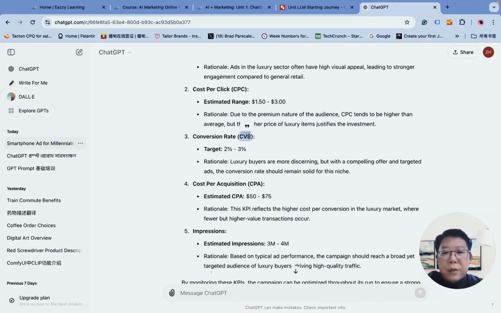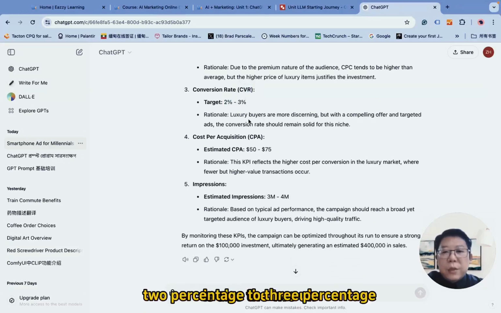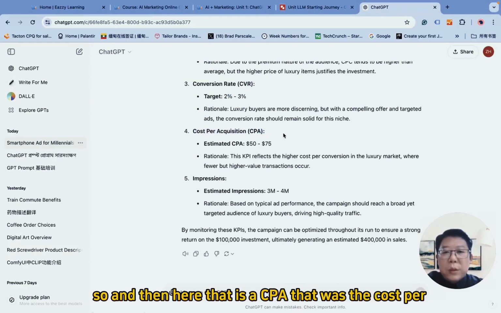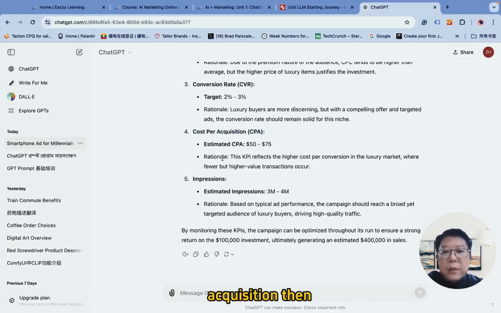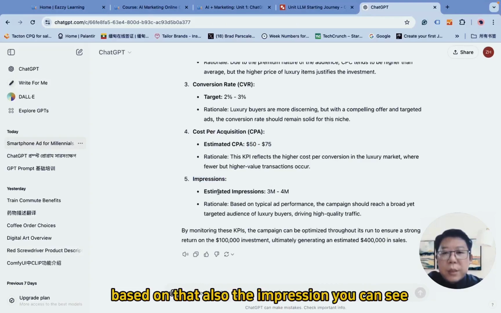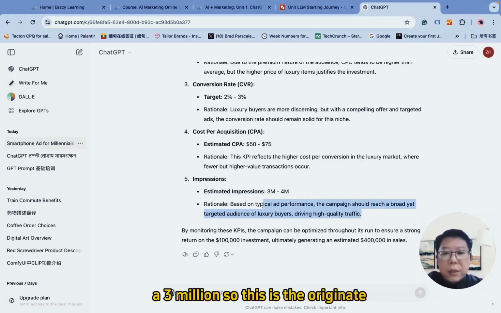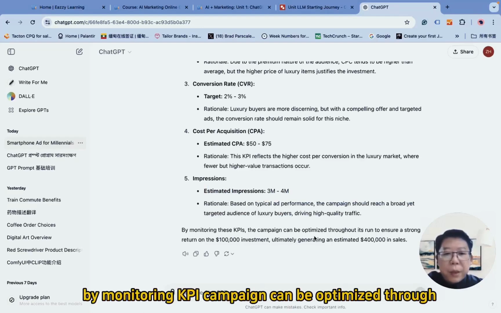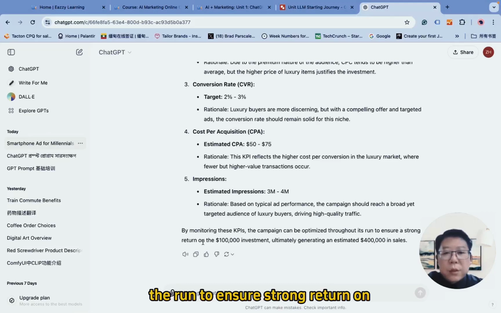The other one is CVR, the conversion rate, which is also 2% to 3%. And then here is CPA, the cost per acquisition. The estimate was around $50 to $75. Based on that, you can also see the estimated impressions were 2 million to 3 million. By monitoring the KPIs, the campaign can be optimized throughout the run to ensure a strong return on this investment, and then generate this level of sales.